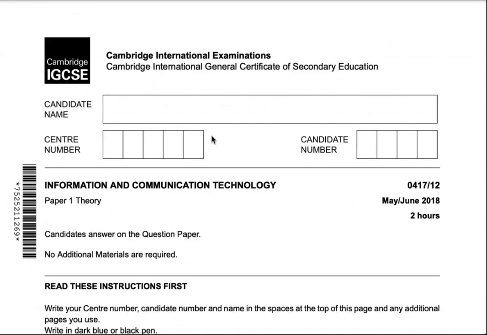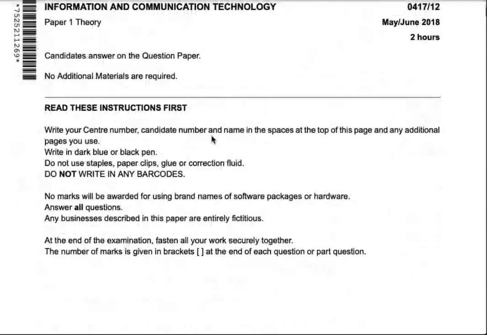Academy today we're looking at ICT, Information and Communication Technology, paper 4, paper 1-1, May, June 2018, paper 1-2, May, June 2018. Without much ado, let's begin quickly.